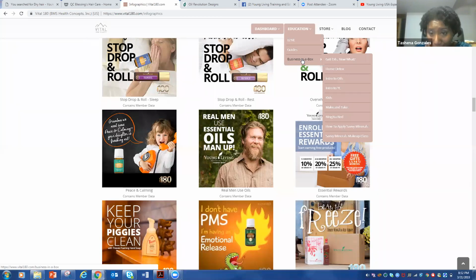There's a kids one here, which isn't yet available on YL Central. There's a Make and Take one, which you would probably have to makeshift and put together. There's a different Ninja Red one here. There's a Savvy Minerals informational makeup class, and there's a How to Apply Savvy Minerals. So these are some additional classes that are available to everyone in the team for free with PowerPoint presentations for you to view. And when you go into any of these, they have tons of additional tools.